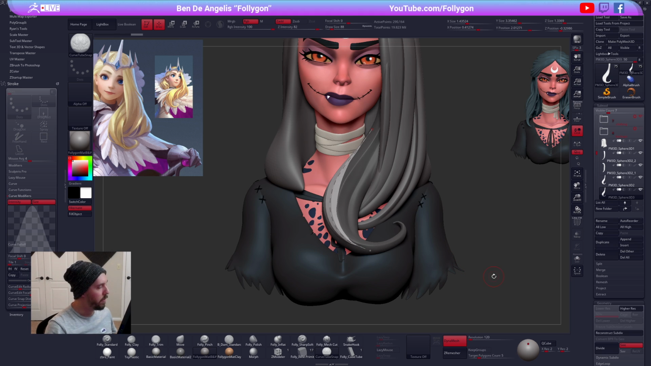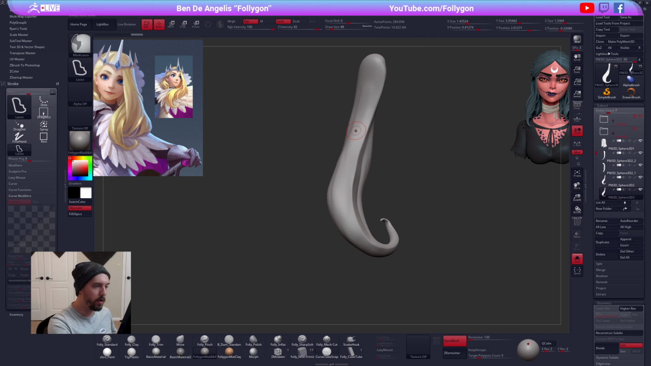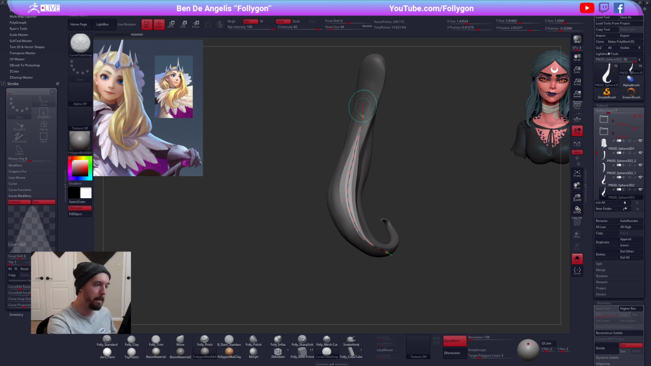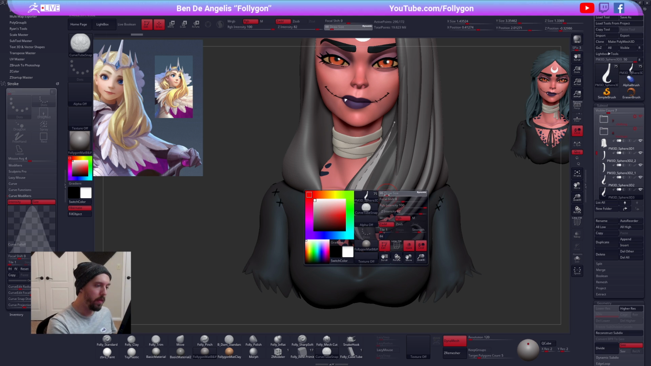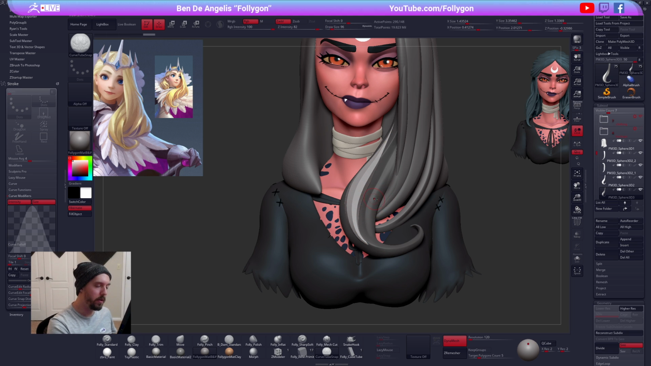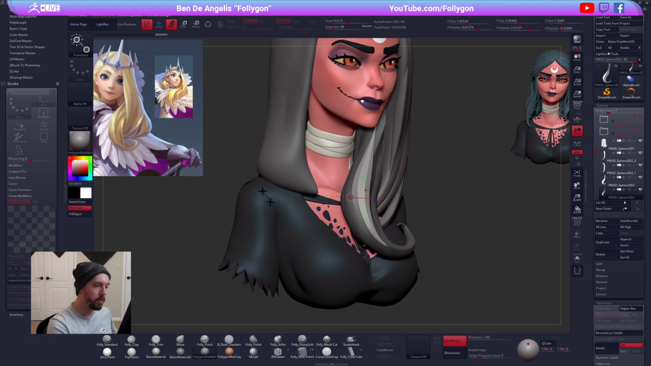All right, that is basically what I'm looking for. It's not quite going in the right direction. Again, I'm going to make this one a little smaller, and then I'll scale it up with an inflate, just a little.